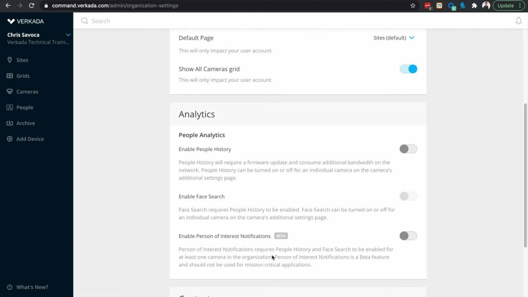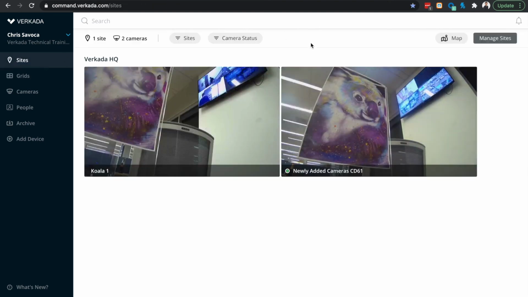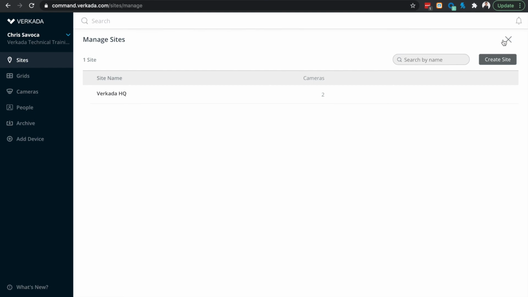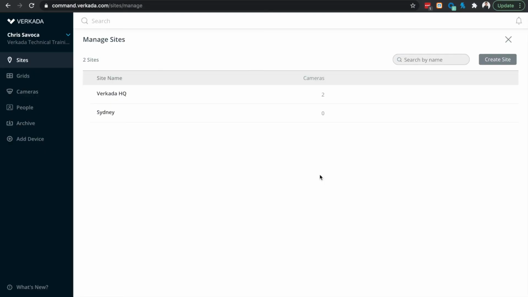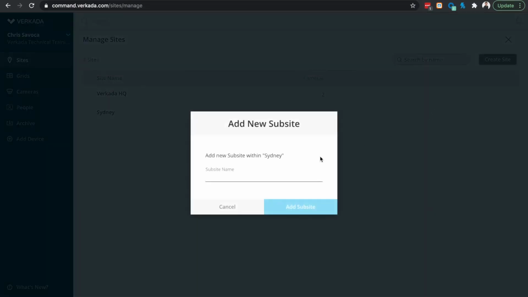Let's take a closer look at the Sites tab. Moving over here, you can see our cameras divided. And in Manage Sites, we can see all the sites we've created so far. Creating new ones is easy as well. Normally we'll create sites for different locations. Say we have a Sydney branch, we'll open that up here. We can also create sub-sites, which are useful for, say, your floors or different areas. We'll create one of those as well.